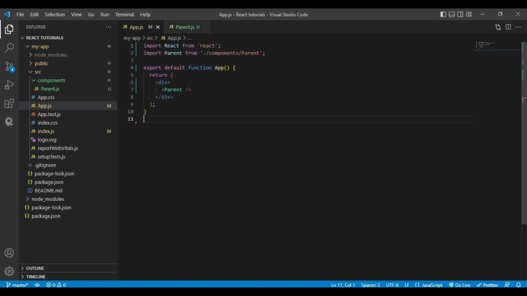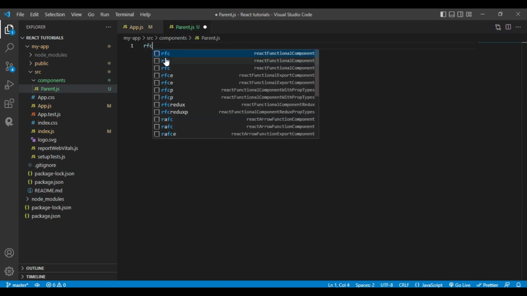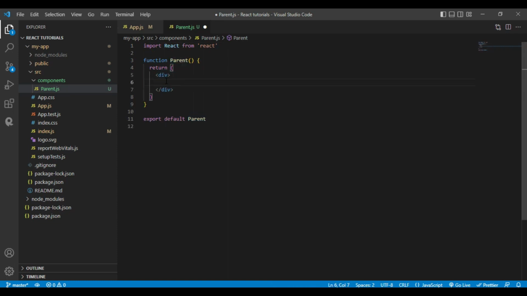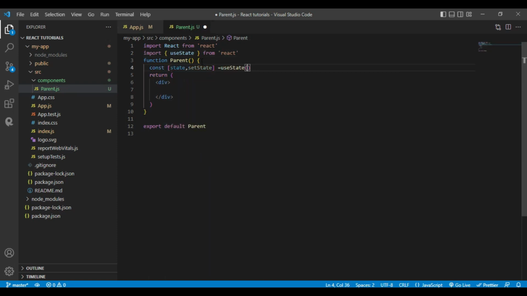In our app component I have imported the parent component. I will create a component by rfce, this is the command, and there I will import useState. Then I will create a child component, and I have imported this component in the parent component. So I will create the child component first.